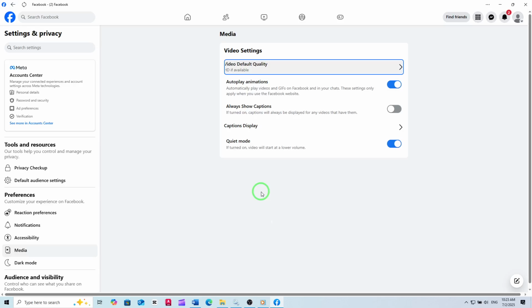And that's it. With just a few simple steps, you've upgraded your Facebook video experience. Now, every time you watch a video on the Facebook app for PC, you'll enjoy crisp, clear visuals that make your feed come to life.